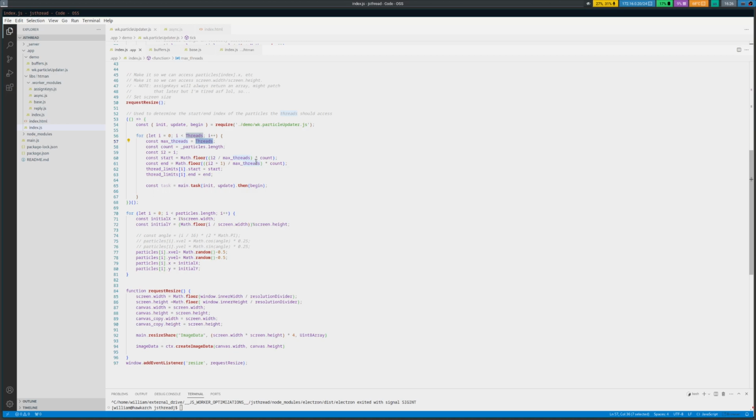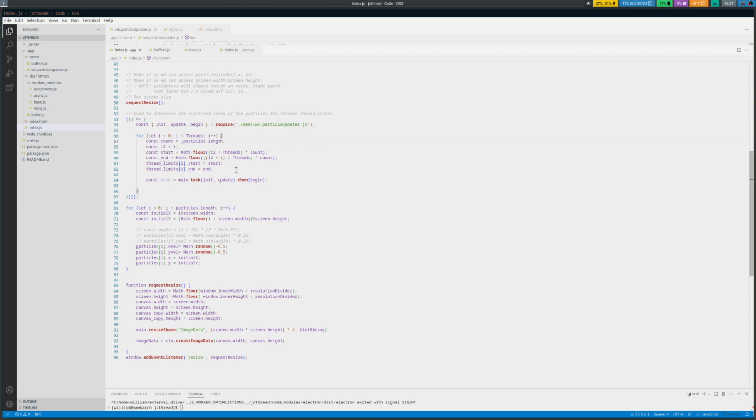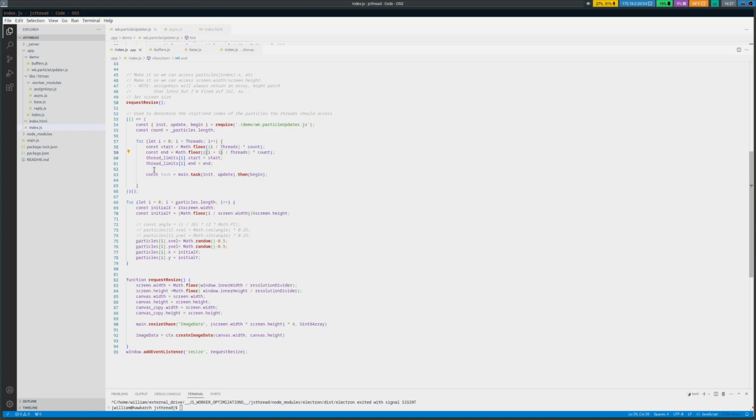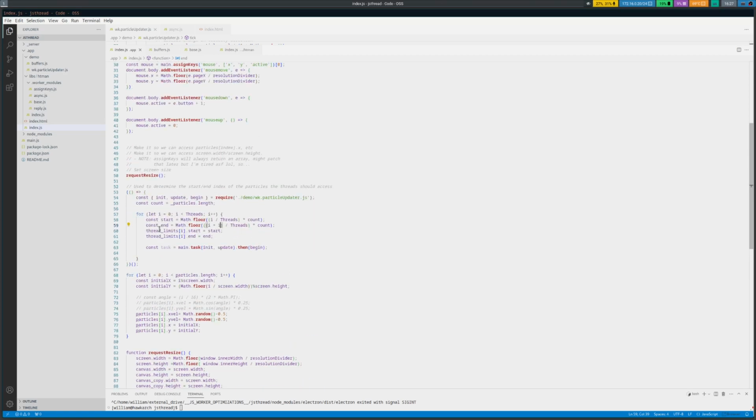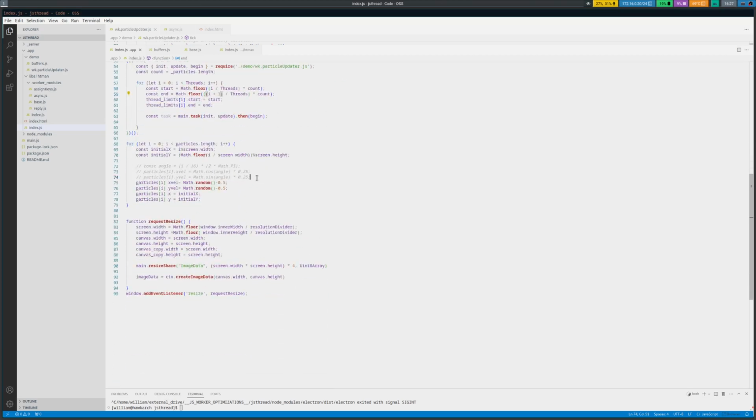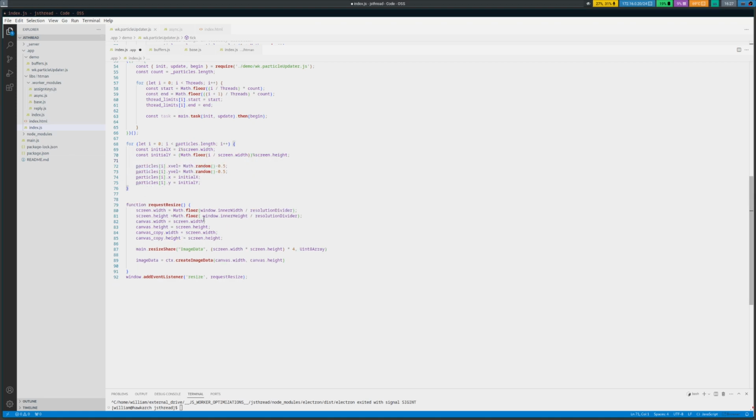Why did I do that? Ignore that. Count, we're going to set equal to particles.length. Matter of fact, that can also be outside. i2 is equal to i. Why did I do that after this? All right, anyway, this is why you clean up before you make videos. I promise I'm smart. Get rid of that, we don't need that anymore.